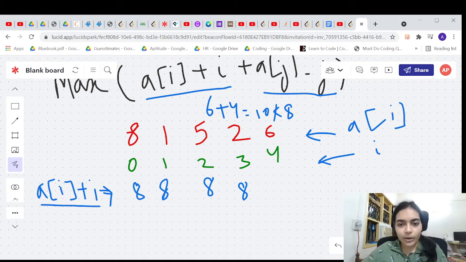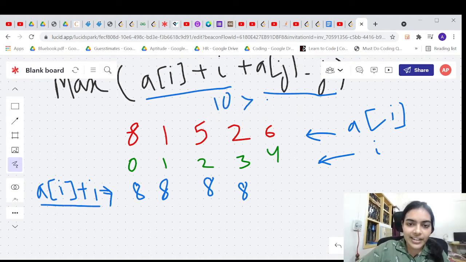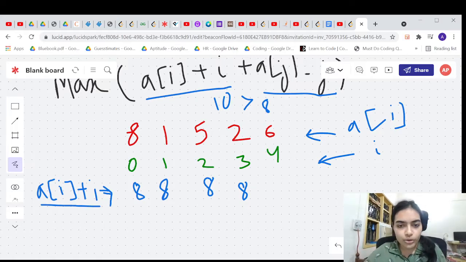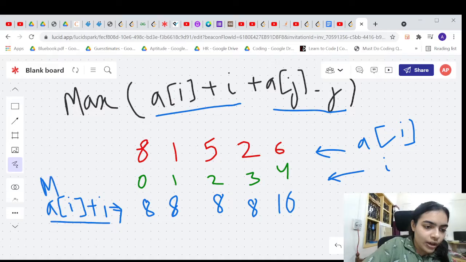Now, first time we are breaking the rule, right? In this case we have 10. 10 is greater than 8. We are getting a better value, so we will store the better value. We will store 10. Okay, so we have the maximum A of I plus I.